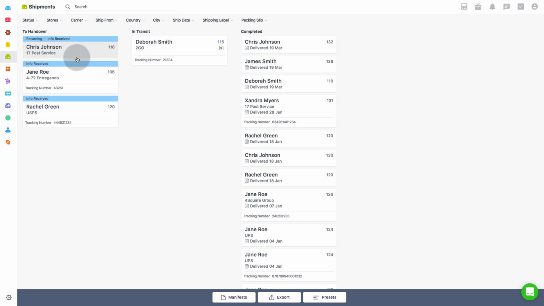Second, from the shipments page, where you need to select the order from any stage, then click on more and select print or download label.